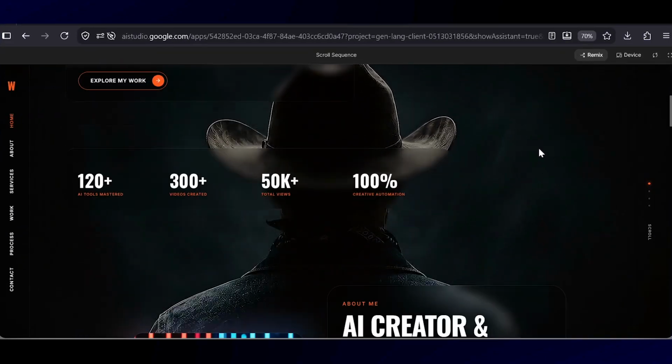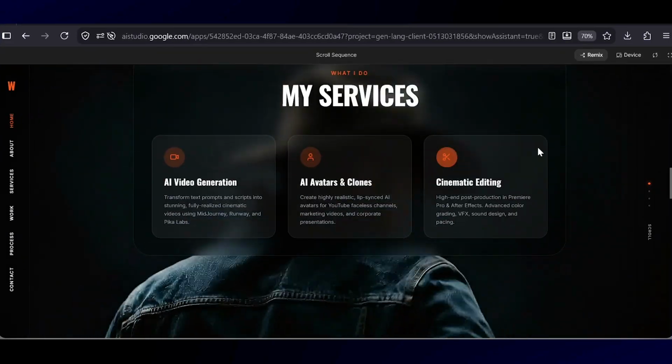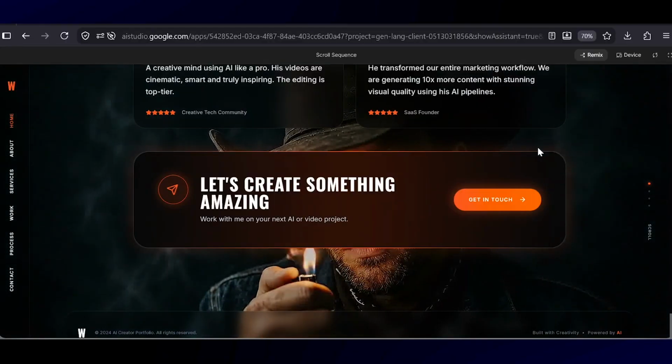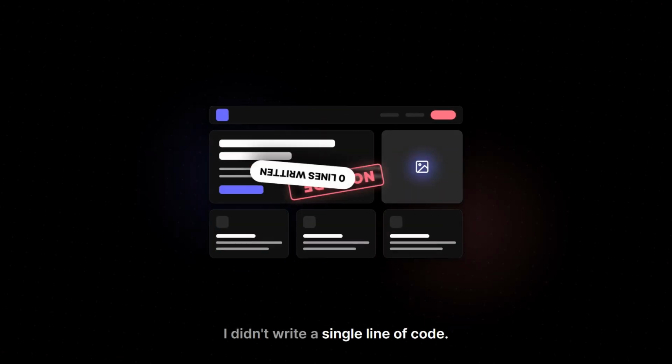I built this entire high-end 3D animated portfolio website using completely free AI tools without spending a single penny, and then sold this website to a client for $220. And you won't believe this, I didn't write a single line of code.